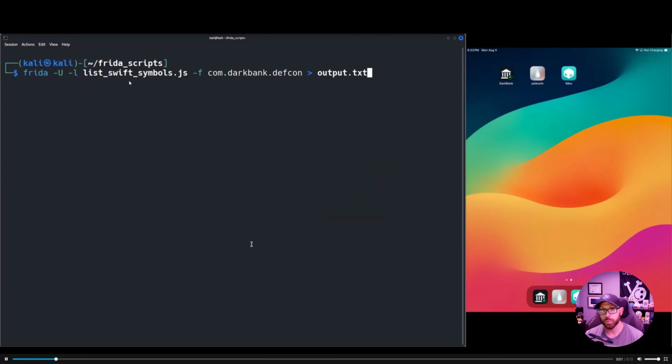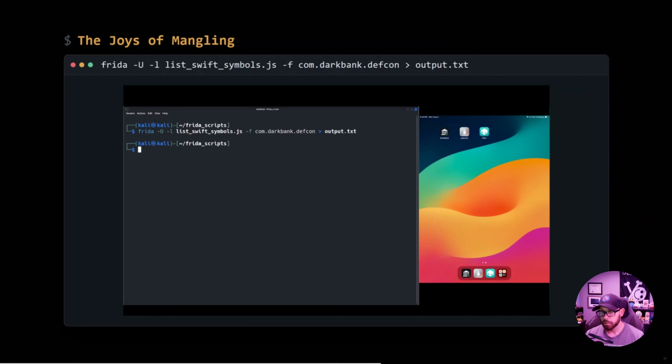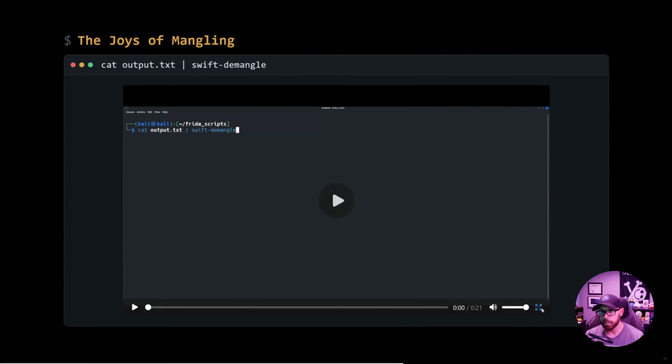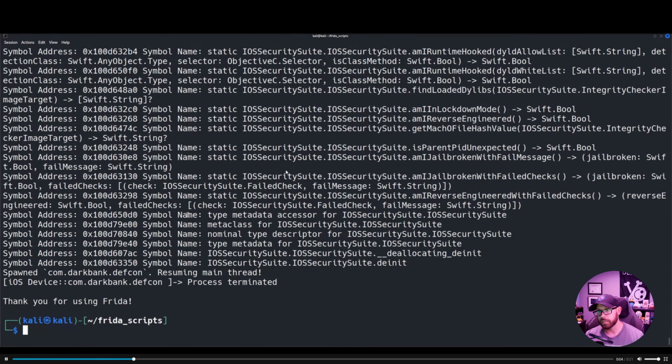So I'm going to run that Swift symbols.js file again, and I'm going to store that in output.txt here. So this is going to go ahead, boot up the app, run, and it's going to store everything inside of output.txt, which then we can cat that file out and pipe that into Swift demangle. So everything should be stored in output.txt, and the next slide is going to be us catting that out, piping that into Swift demangle, and then we can observe everything that's inside of that file.